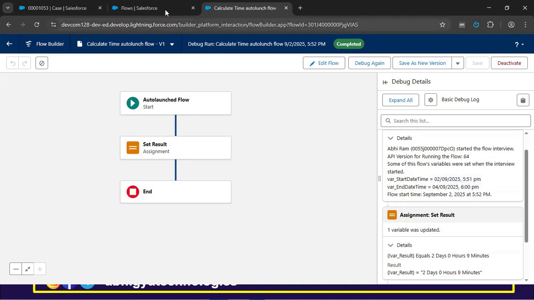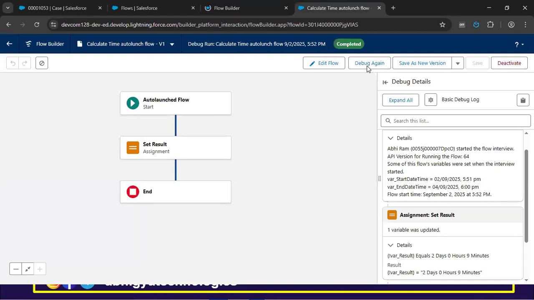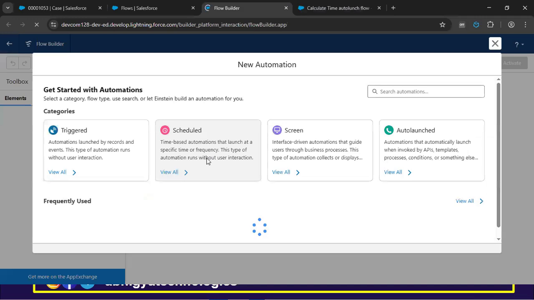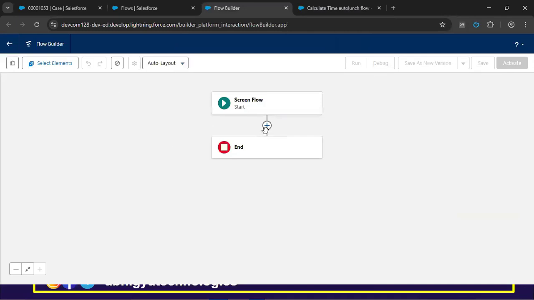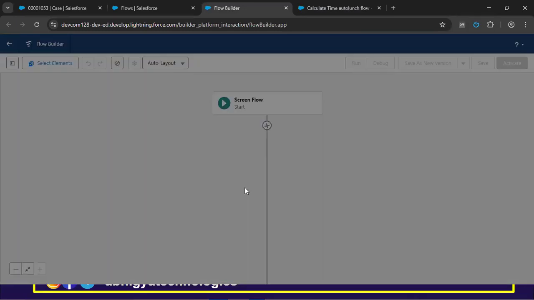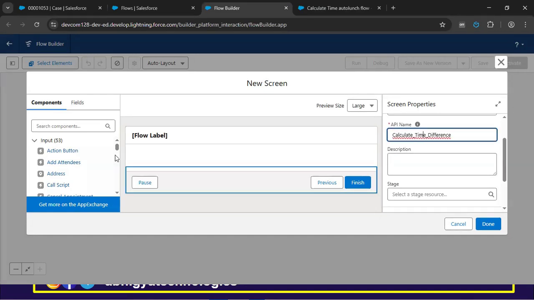Okay. So now come to the main flow, click on the new flow. So end user will give it by the start and end date time, right? Actually here we are debugging by the here, but end user want to enter by the start and end date time. So that's why I'm going to create by the one screen flow. In the screen flow, we are going to take it by the one screen flow. Calculate time difference.